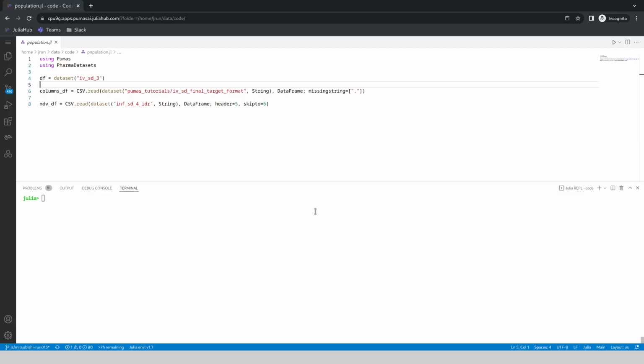In this tutorial, I'm going to showcase how we read data into Pumas and make Pumas parse a data set as a population. For now, I'm going to be using the Pumas package, of course. We also have a package called PharmaDatasets, which is in the ecosystem of Pumas. This package has several other datasets that are ready for the most common workflows in PKPD modeling.